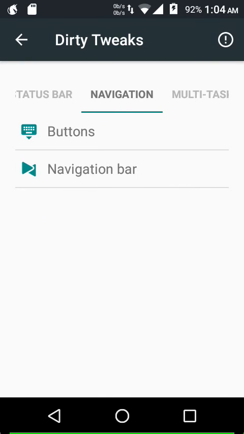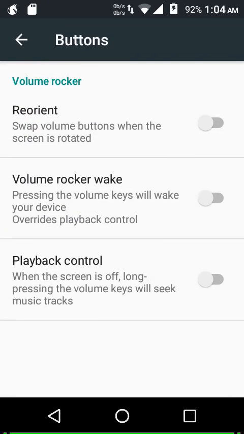Then swiping, we have the navigation bar settings. Another button settings. Guys, the phone which I am using does not have that many hardware buttons. We just have the power button and the volume rockers, so we only get the volume rocker settings in here. If your device has more hardware keys, then you will definitely get more options. But you will also get the backlight settings and the rest of that stuff, so just be aware of that.